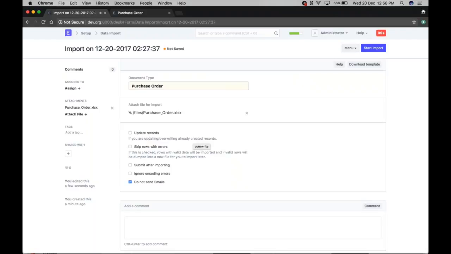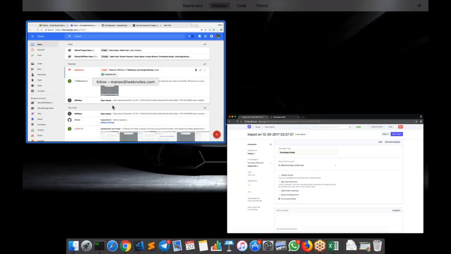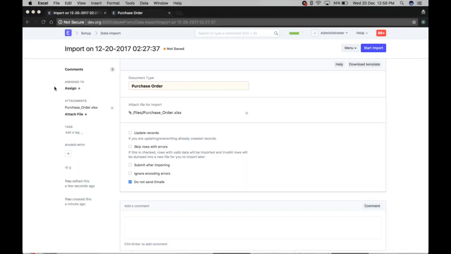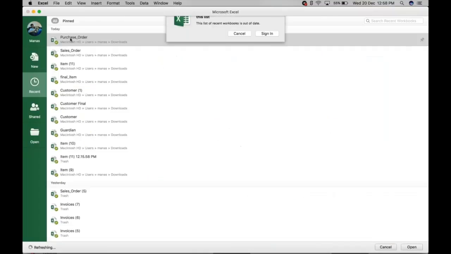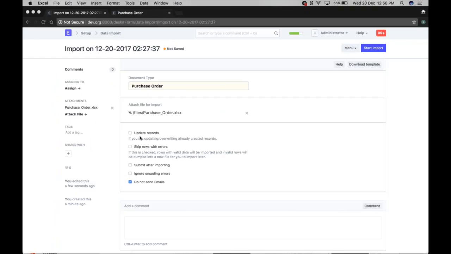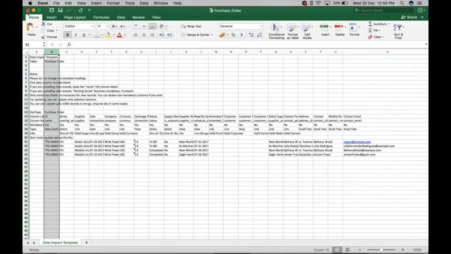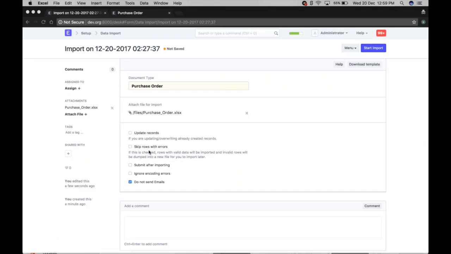All these records were previously created, but I am not checking Update Records, because if I don't check it, an error will come. Since ID is provided in our template, let me show you. This is our purchase order. In the purchase order, ID is given in all the rows. So if I try to add a new purchase order with the same data, an error will come.